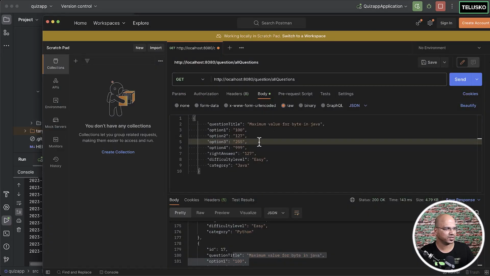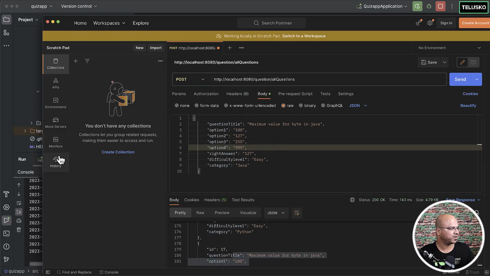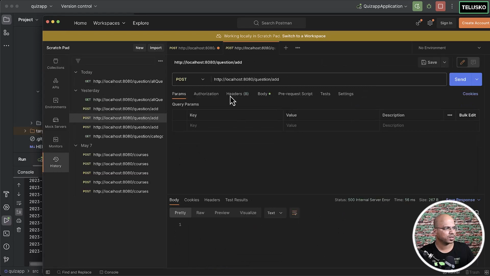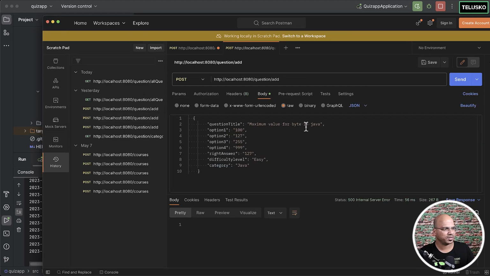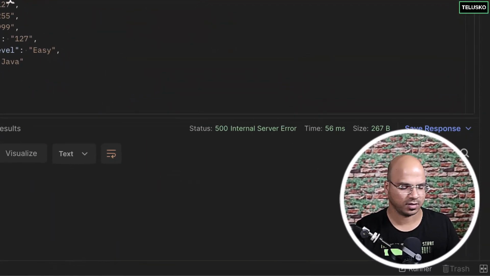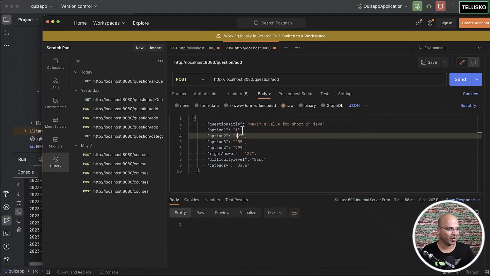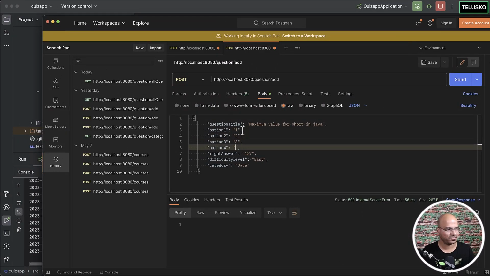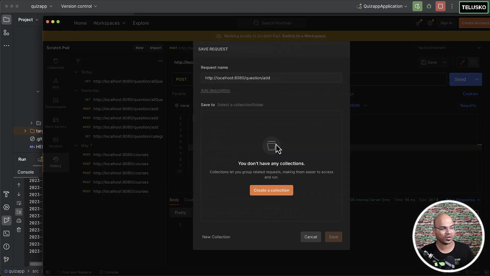Of course, with the same data which we have here. So I will say post. In fact, I have a history here for the question add, and then we have the body. Let me say the maximum value for short. I don't remember the short maximum value. It should be 63. Hopefully it doesn't matter, right? So let's say 1, 2, 3, 4, and the answer is, let's say, 3. I don't remember at this point, and I don't even want to calculate. If you're thinking I should calculate and do it, I'm lazy.